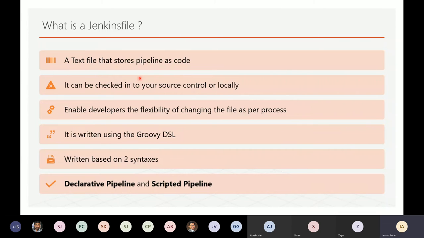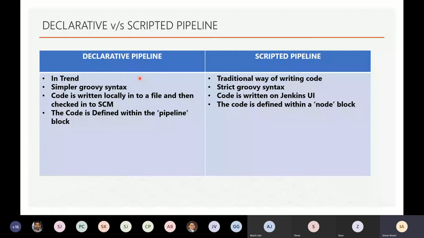So let me move to the other stuff just to give you an overall description. You don't have to worry, okay, I have to learn two things. You just have to learn one thing: the declarative pipeline. It's recent, it's the trend, and it's used by a lot of organizations as well as people. Simple Groovy syntax, code is written locally into a file and then checked into SCM. SCM stands for source control management. That means it could be GitHub, it could be your Azure DevOps, etc. And then the code is defined within the pipeline block. So when you start writing the declarative pipeline, you just make sure that you start with the pipeline block.